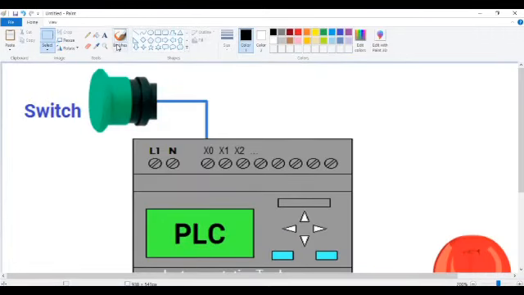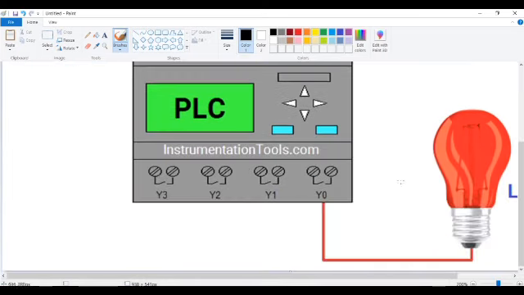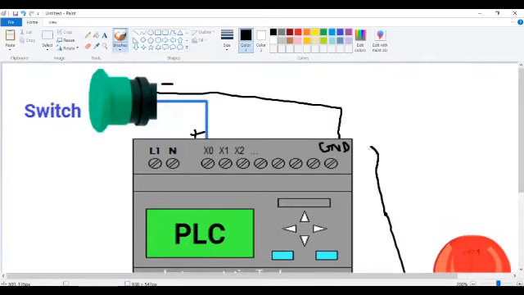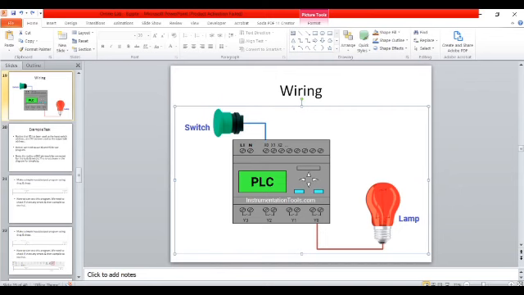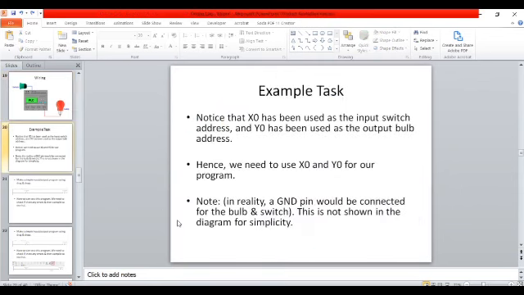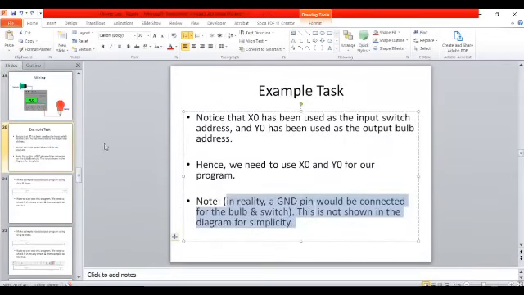Now in reality this is quite simplified. There would be some ground on the PLC. So if your switch has two pins, this would be the positive, this would be the negative, and the same for your lamp. So this is the positive and this would be the negative. So common ground for inputs and outputs. And I think I have mentioned that over here. So a ground pin would be connected.